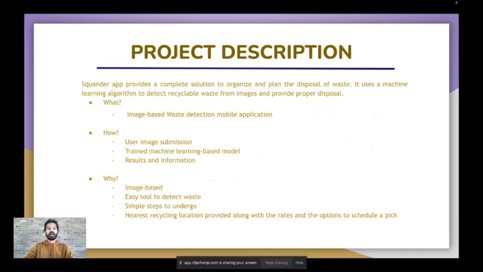Project description. Our Squander application is an image-based waste detection mobile application. It works by a user submitting an image to the application, and a trained machine learning model runs on the image and gives results and information. The application is a simple tool to detect waste with the best accuracy and easy steps to follow in the application. And one more reason why you should use the application is that it provides the nearest recyclable location along with the rates and an option to schedule a pickup.